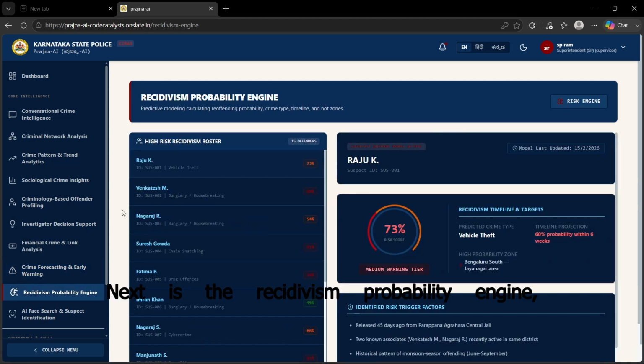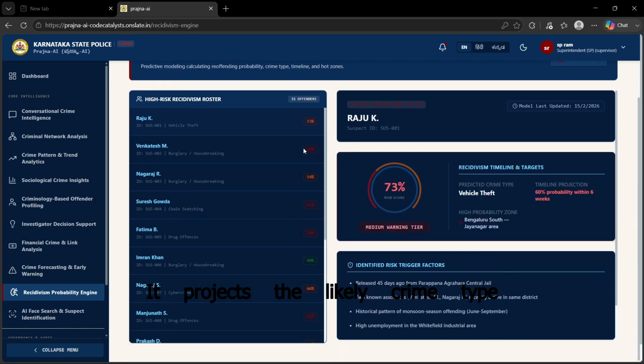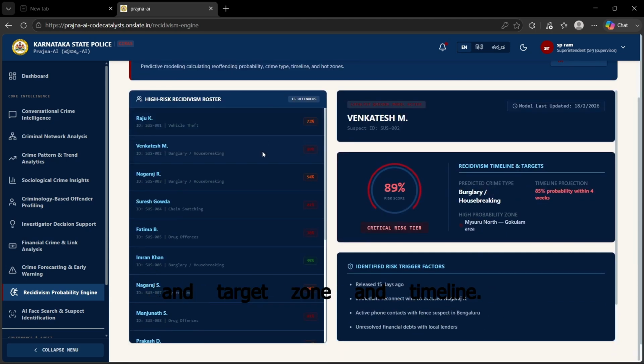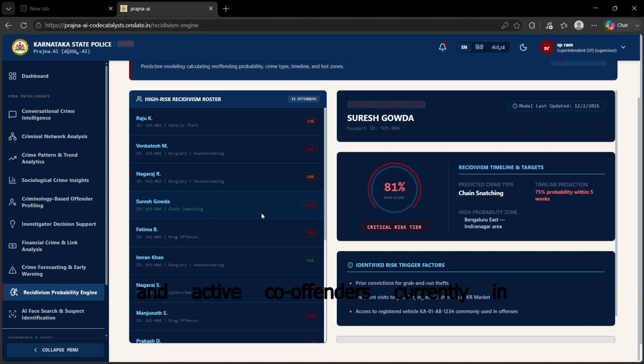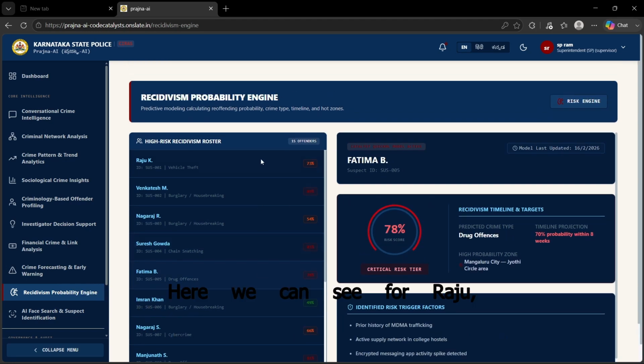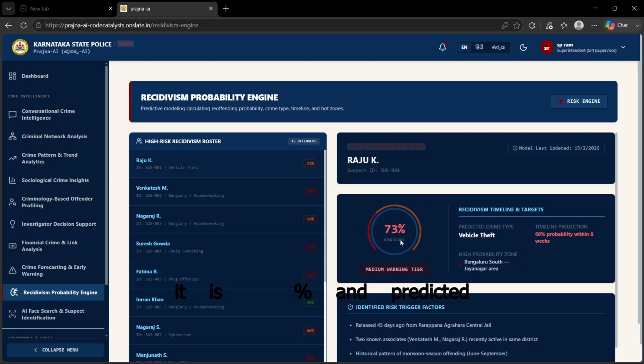Next is the recidivism probability engine, one of our original features, calculates the offender's risk of reoffending. It projects the likely crime type and target zone and timeline. The AI analyzes critical trigger factors including previous data, seasonal offending patterns, and active co-offenders currently in the area. Here we can see for Raju, it is 73%. And predicted crime type will be vehicle theft, and timeline will be within 6 weeks.